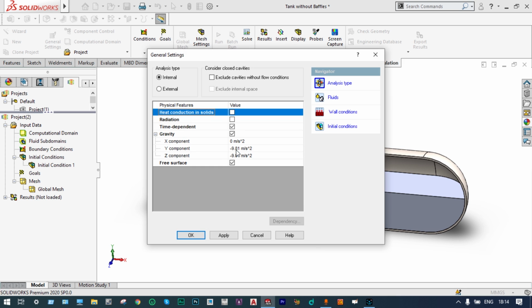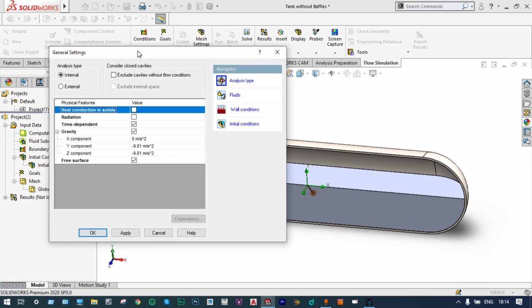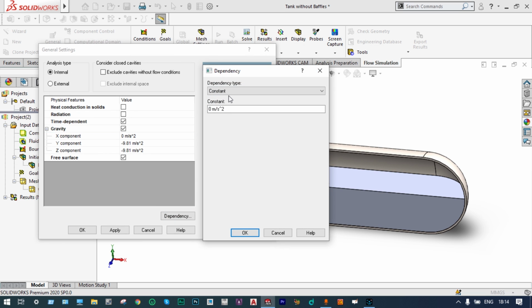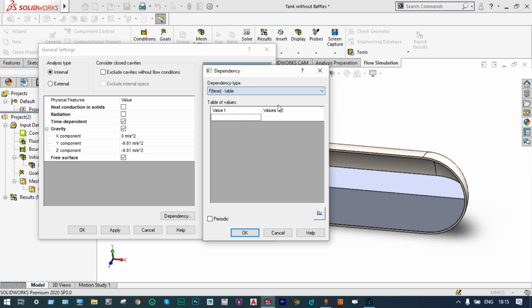So here in this case, let us think that the car is moving in the x direction. So we have to change the x component with some dependency. The vehicle may move with constant acceleration also, but here in this case we'll see something else. We have to see the results in a better way. We'll change the acceleration in a different way. Let us define the movement of the tanker using this graph.